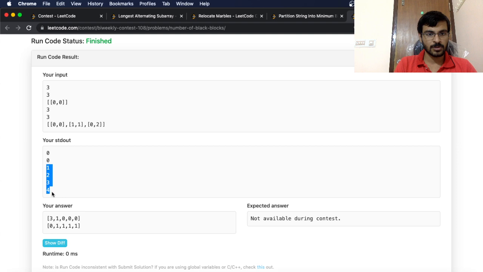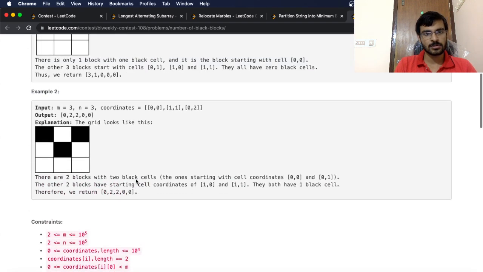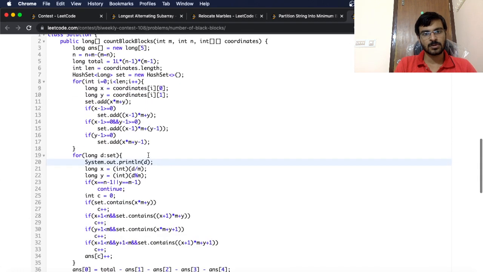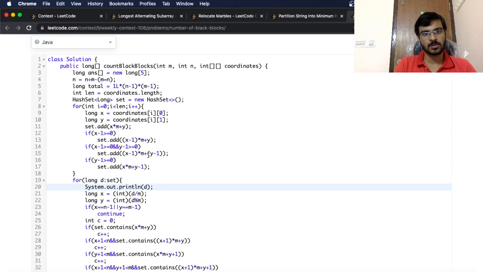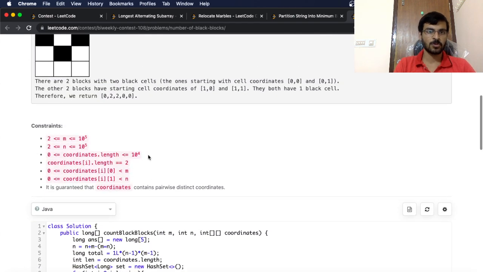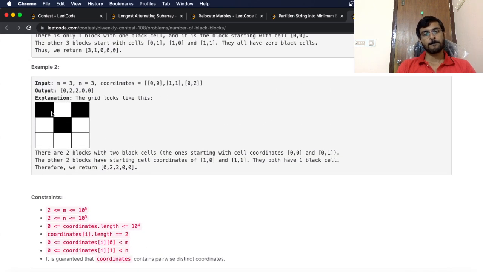In this case, we'll have 1, 2, 3, 4. Is this really 1, 2, 3, 4? Well, let us see. Yeah, 1, 2, 3. It should be 5, right? Sorry, 0, 1, 2. It should be 0.